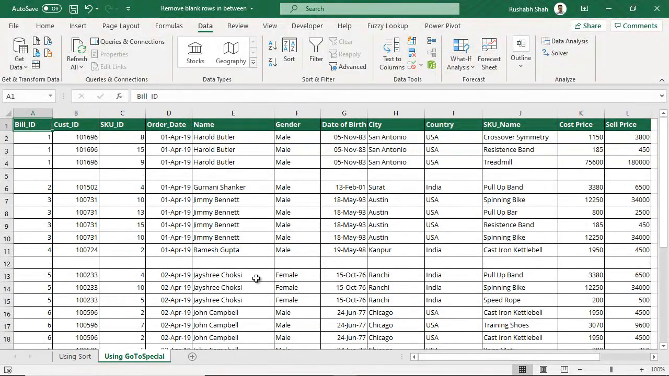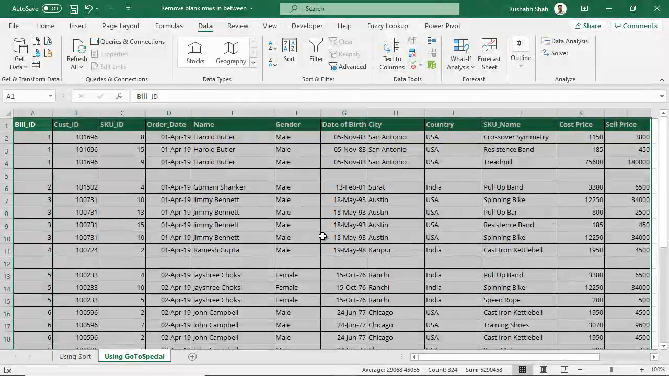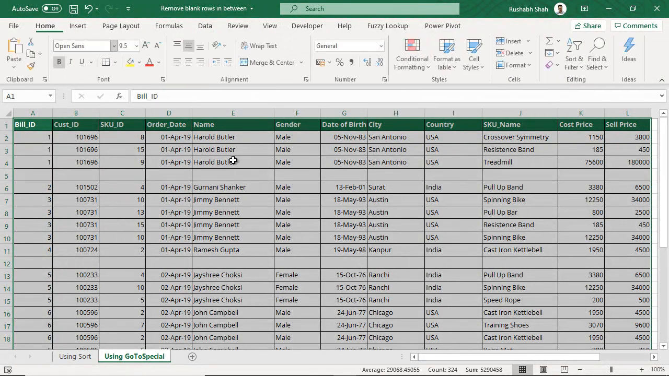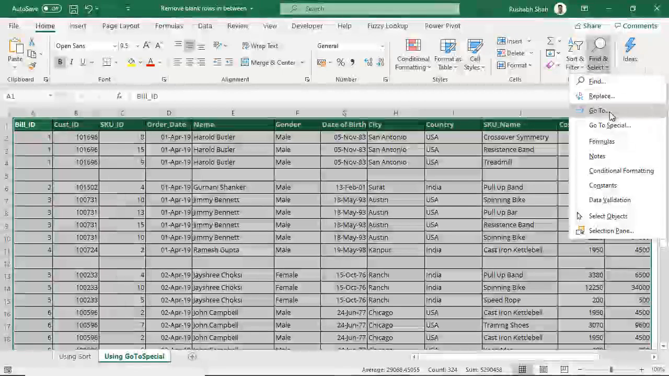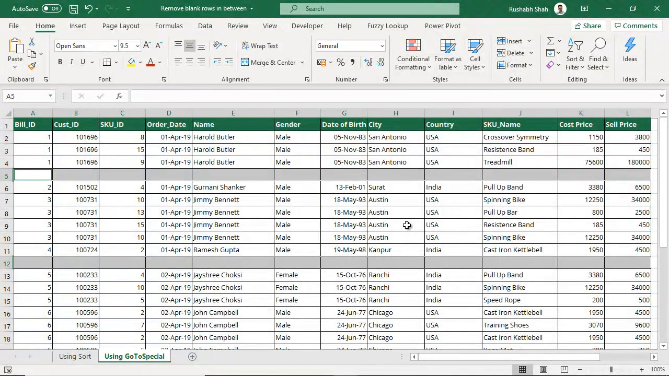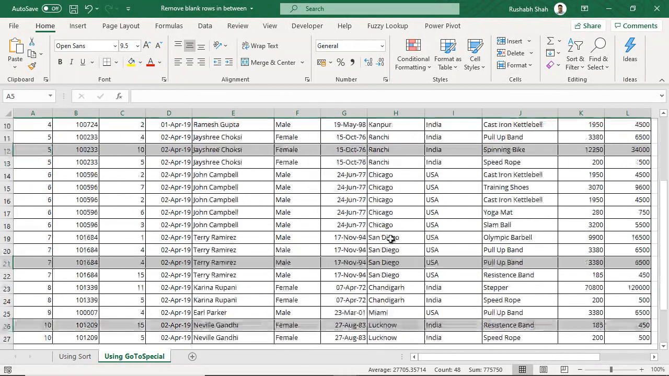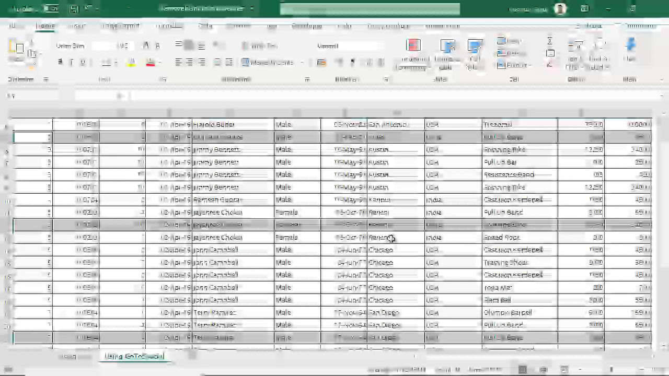There is one more method using Go To Special. So if I choose again from the point of beginning to the end of the data, I go to the Home tab. Under Find and Select, I go to Go To Special and in that I choose Blanks and I press OK. Automatically all the blanks get selected. I can right click and say Delete and say Delete entire row or Shift cells up. So I'm going to take Shift cells up and boom, those rows got deleted literally.